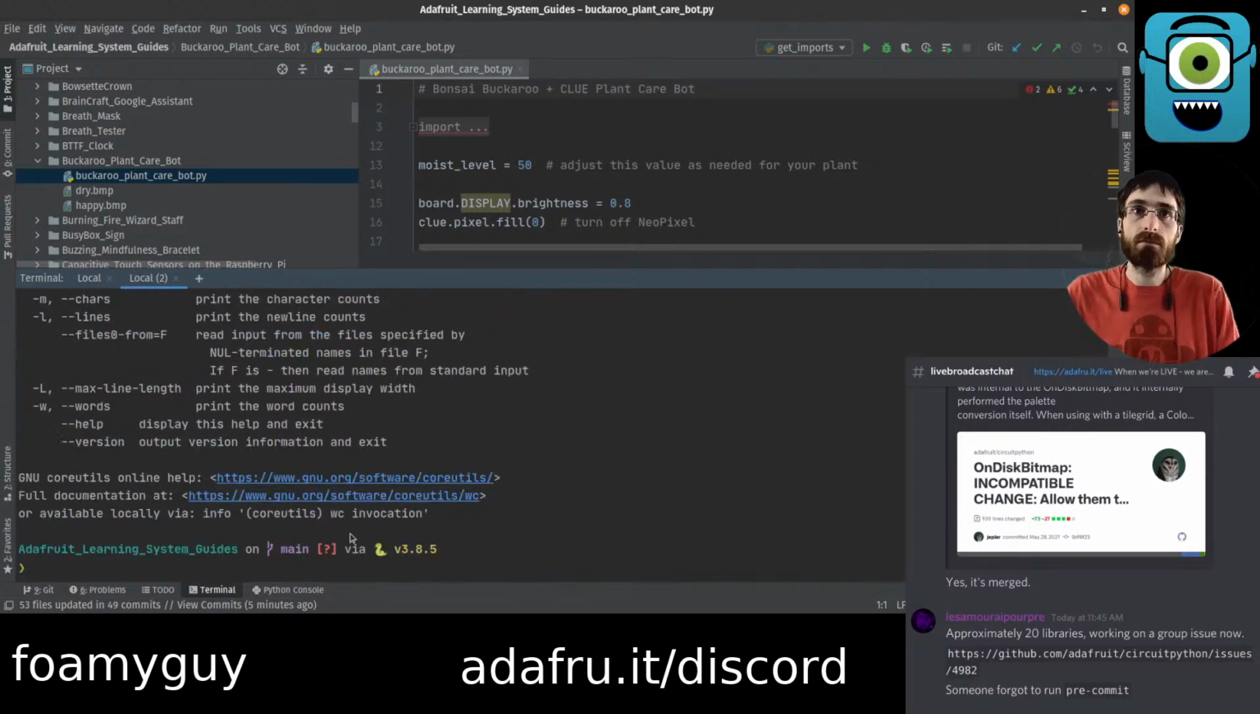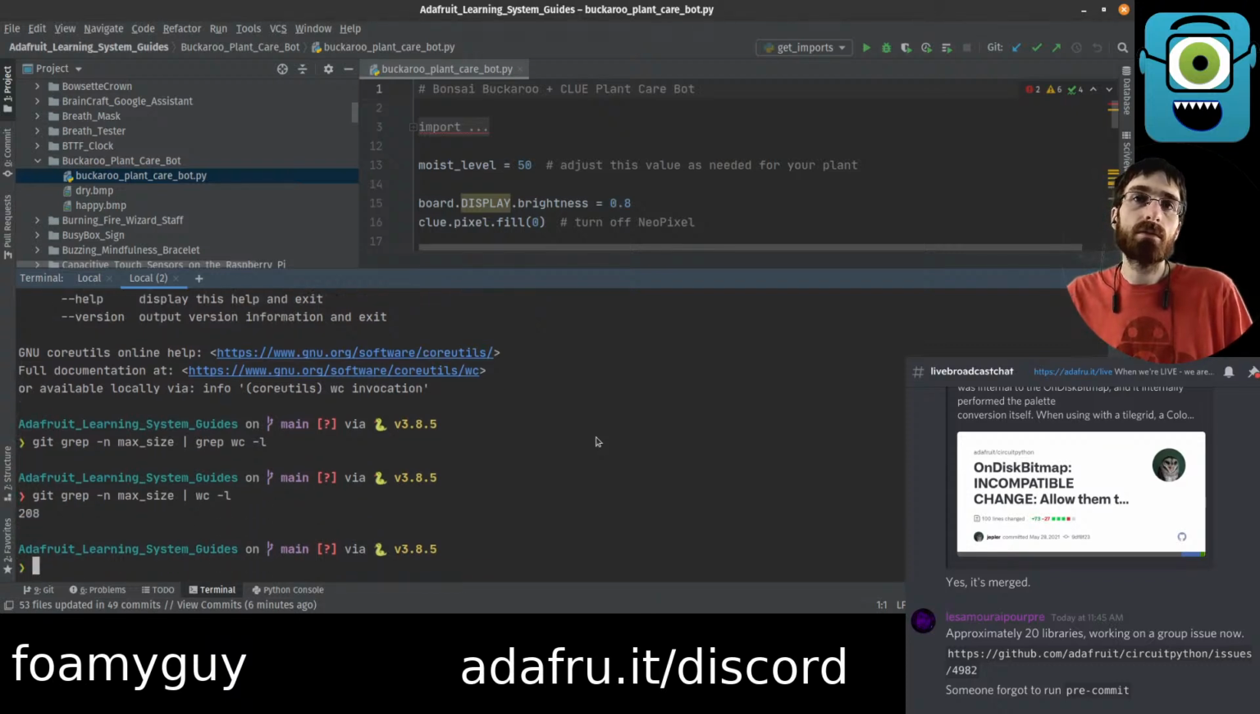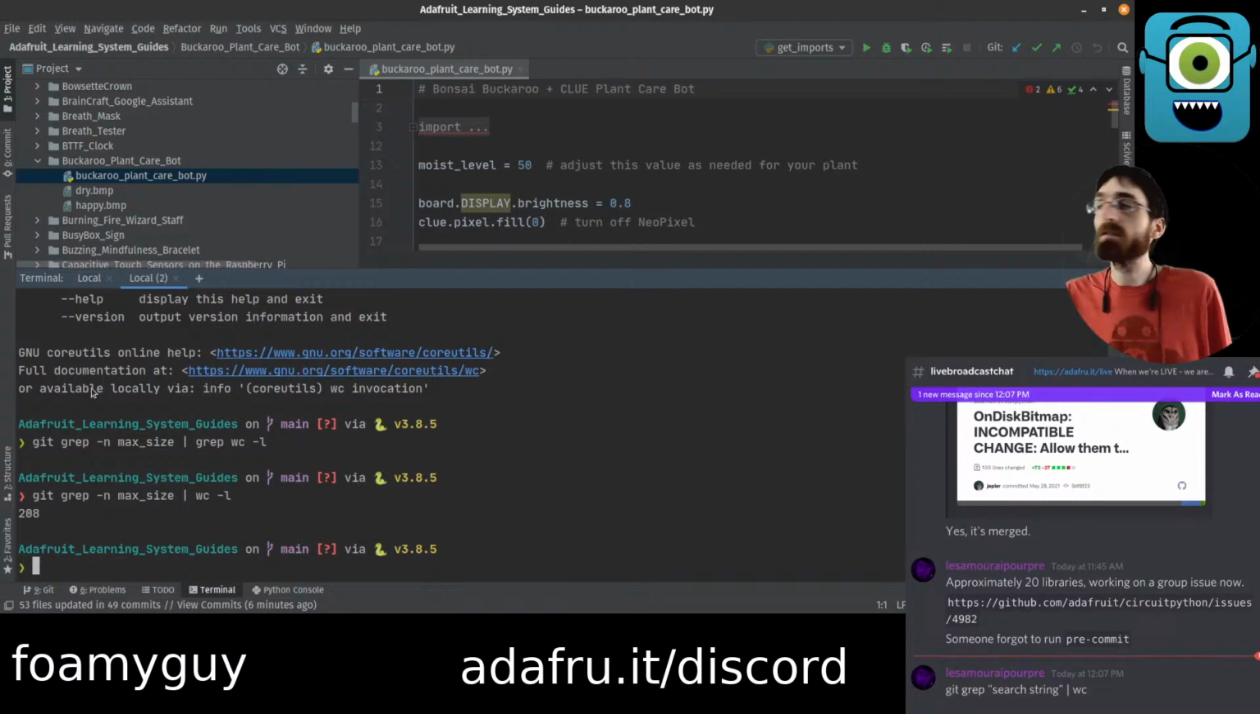WC. Max line length lines. So -L. Well, we would not be doing grep though, right? We don't need grep, do we? No, I don't think we need grep. There we go, 208. Search string. Right, yeah, git grep. Yeah, I guess I should have been. We don't need terminal grep, we need just git grep.